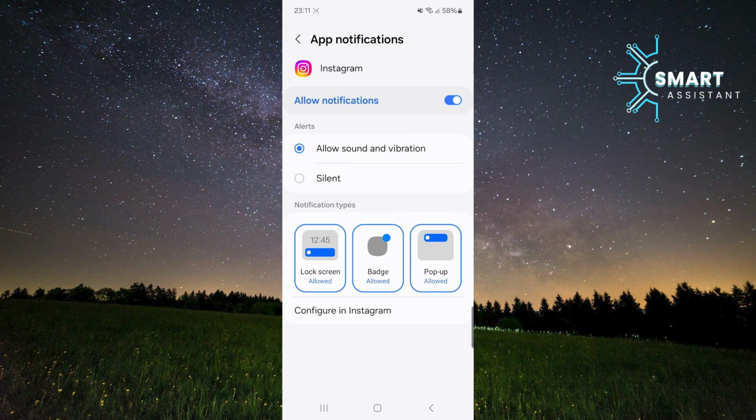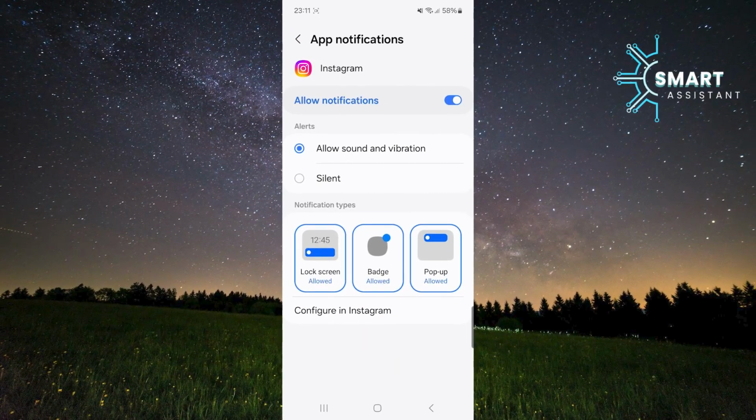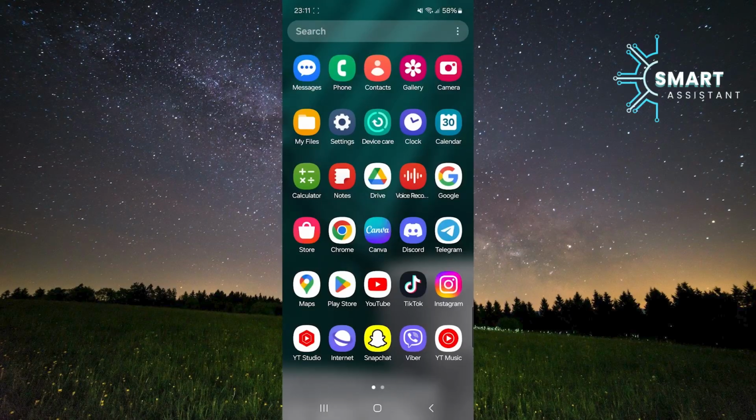Once you open the notification settings for Instagram, in the Notification Types section, you will see three options. Tap the square that says Lock Screen to turn off notifications on the lock screen. And that's it. Notifications will no longer be visible while the phone is locked. This will provide you with greater privacy since no one will be able to see notifications until you unlock your phone.